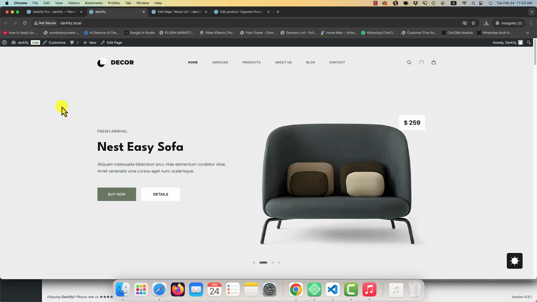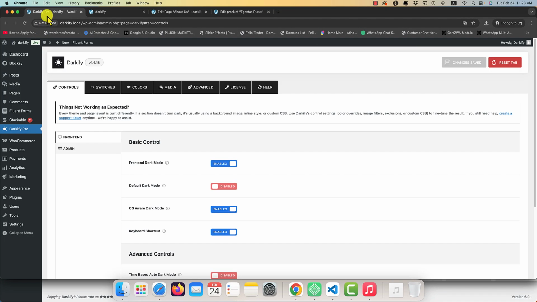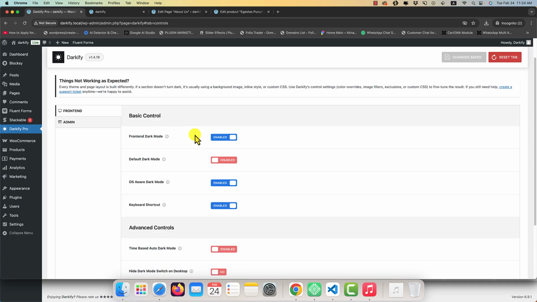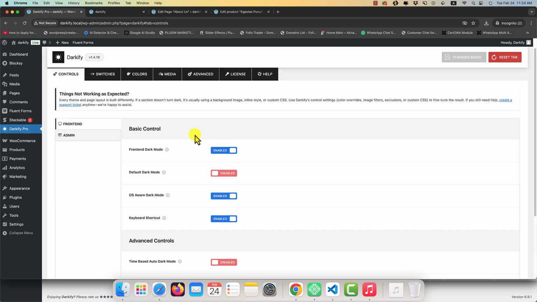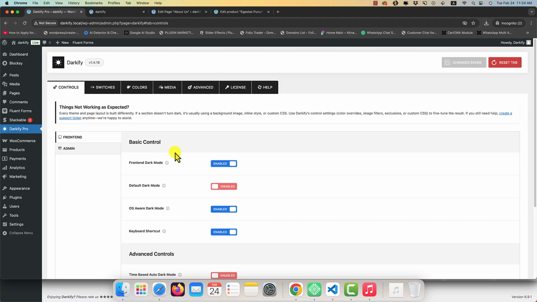Hello and welcome. In this video, we'll walk through the Darkify Pro control settings and explore how to configure dark mode for both your website visitors and your WordPress admin panel. Let's begin with the front-end settings. After installing Darkify Pro, this is the control screen you'll see. These settings define how dark mode behaves on the front end of your website.